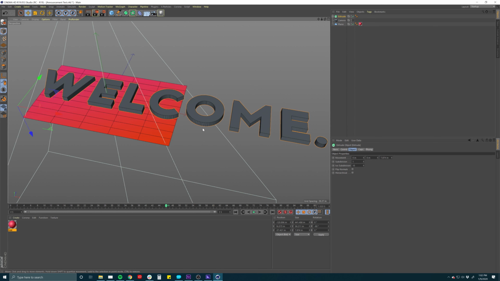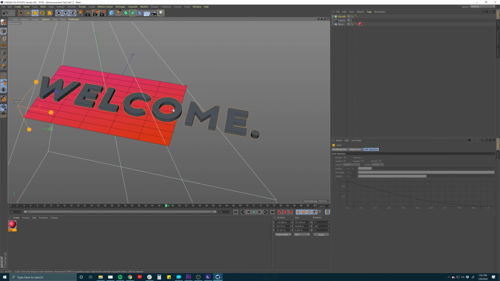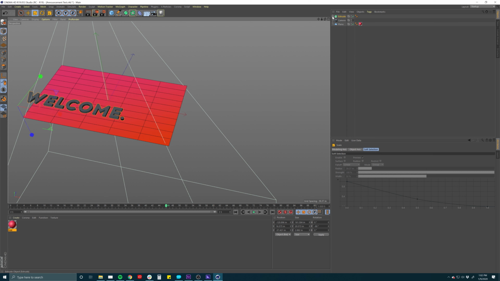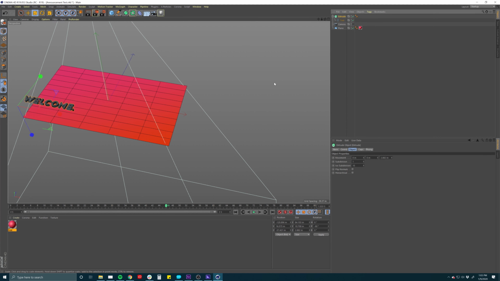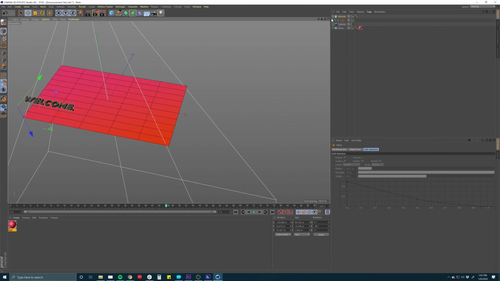Sorry, S is not scale, T is scale. And you can scale it down that way, or you can scale it within your text right here. So the height, I can make it like 15 and then move it around that way. So this looks good. Hit E on the keyboard for my move tool.